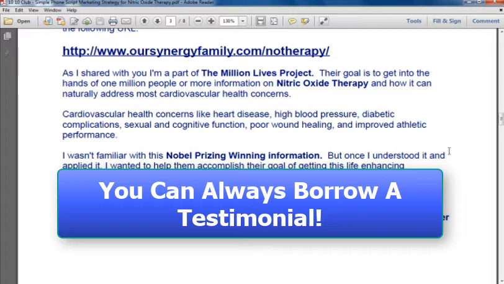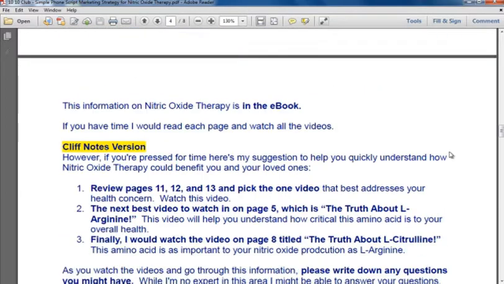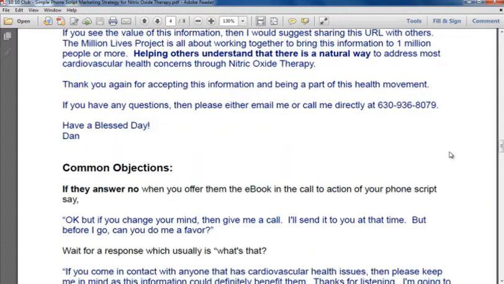So again, you can adapt and borrow someone else's testimonial on how nitric oxide therapy has benefited them. Now let's go back down on your PDF.